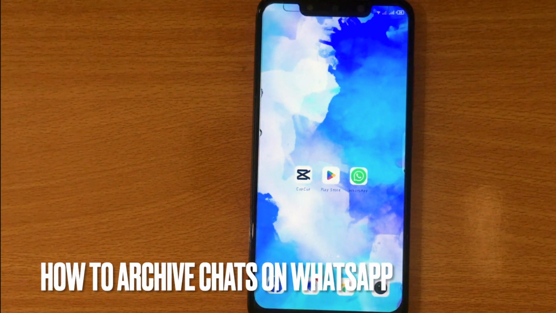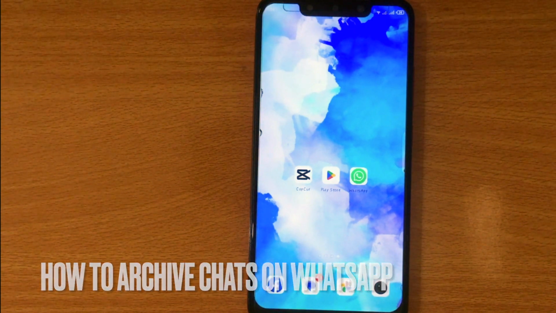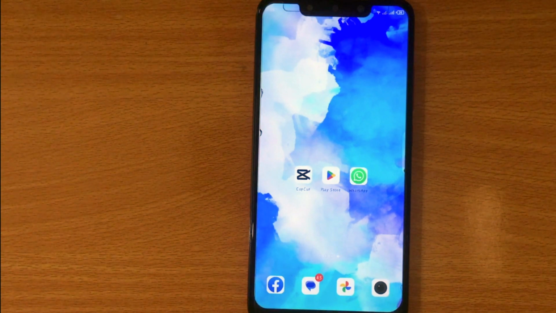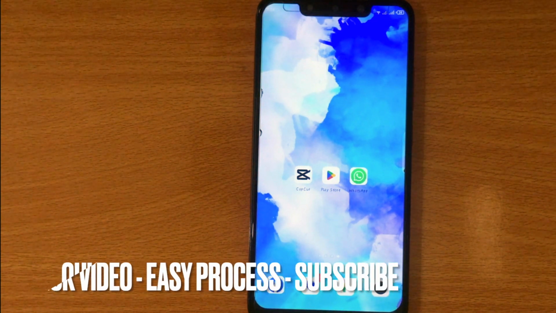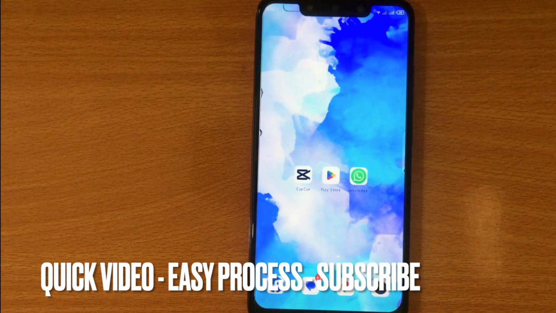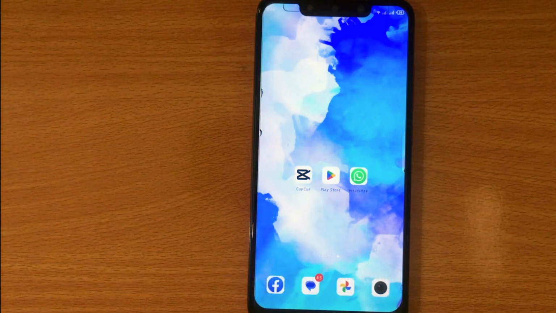Today we are talking about how to archive chats on WhatsApp. Why would you want to know how to archive chats on WhatsApp? Well, maybe it is your first time using WhatsApp and you are not sure how to archive chats on WhatsApp. So today I am going to show you how to archive chats on WhatsApp.